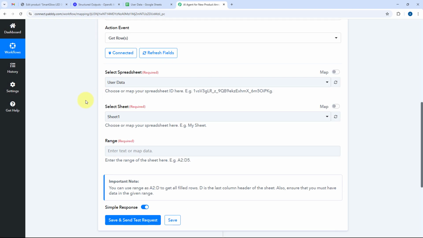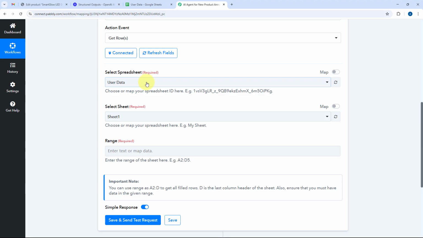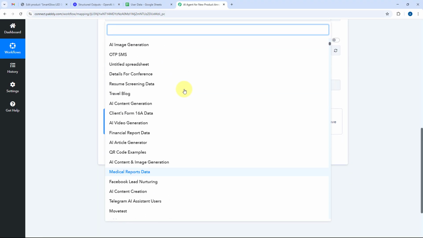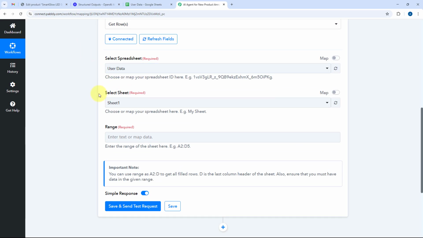After making the connection, it is asking us to select the spreadsheet, that is, from which particular spreadsheet we want to get the data of the users. So we have the details of the people to whom we want to send the email in the spreadsheet named User Data. From this drop-down, here you can see a list of all the spreadsheets which we have in our Google Sheets account. Out of all of these, we are going to select the same spreadsheet of User Data.